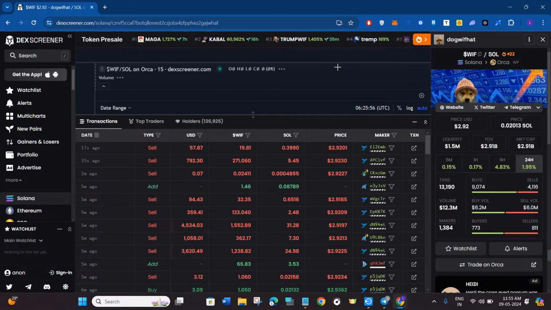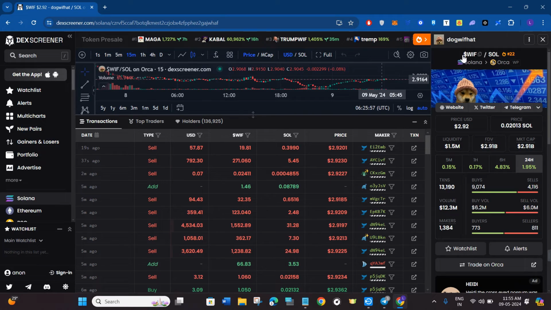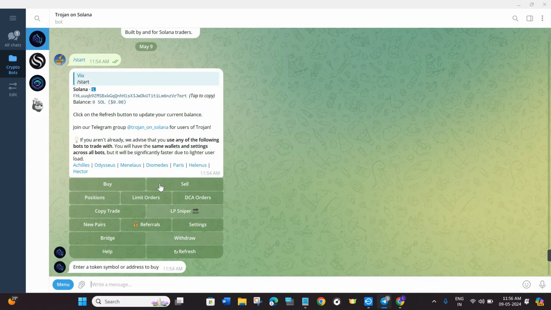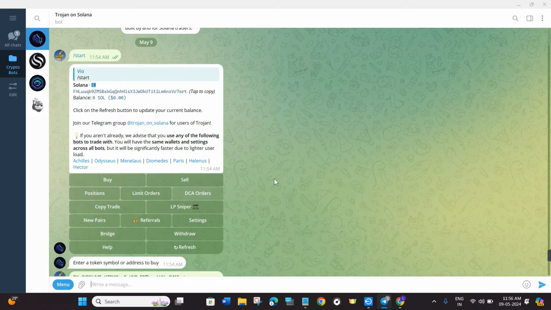Now once the chart of the token or the coin that you have selected is open, you will have to click on the copy button right next to their name. Then it will show you the prompt that says address is copied to the clipboard successfully. After copying it, you will have to come back to your Trojan Bot. Here you just have to paste the address and then press enter.